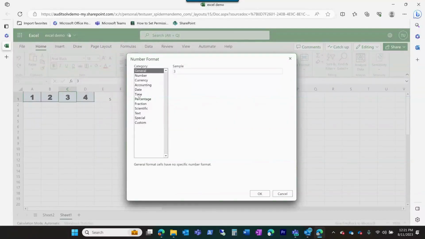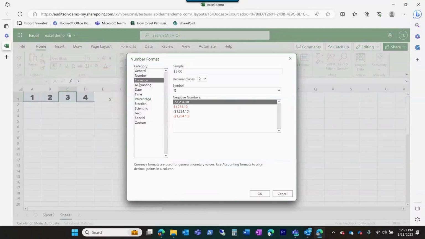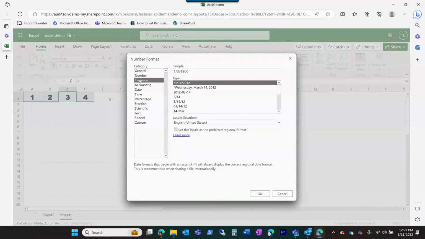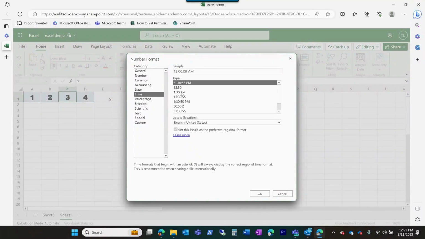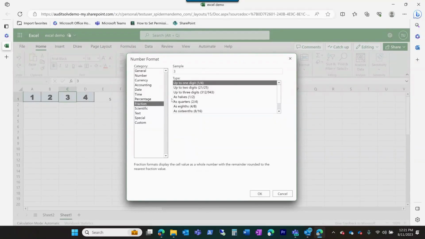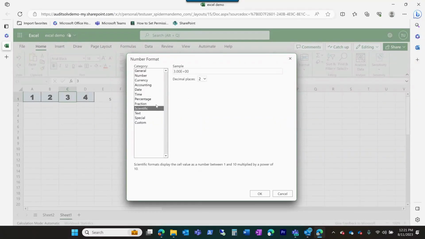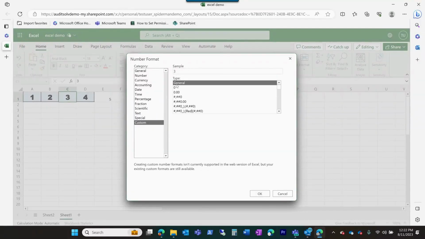But if I wanted to format, like I said, the type of numbers, you have the ability to jump into each of these and determine. So currency, you have decimal points and how it looks. Time, you can say how the time's supposed to look. Fractions, scientific with decimal places. And again, you have custom.